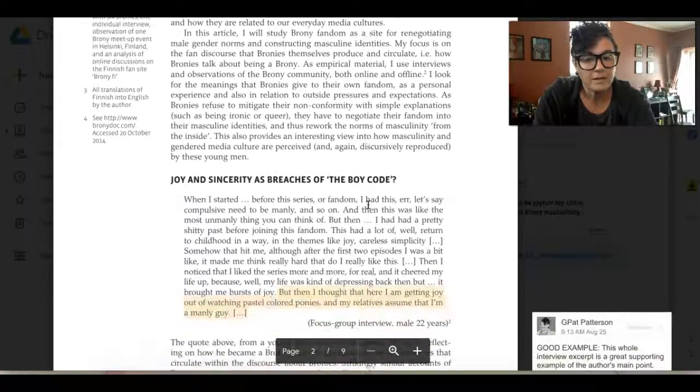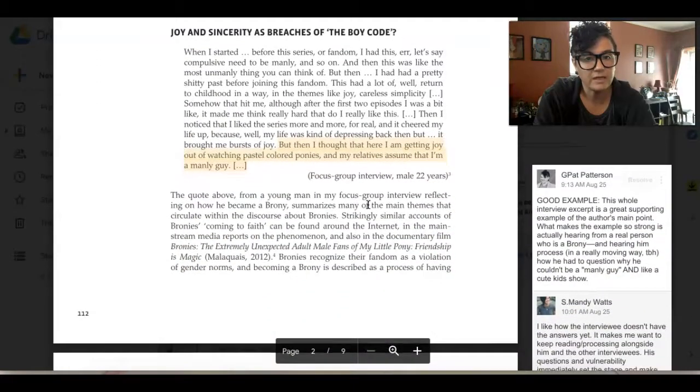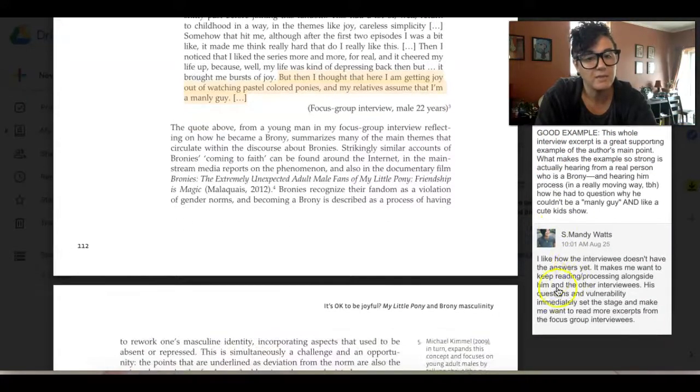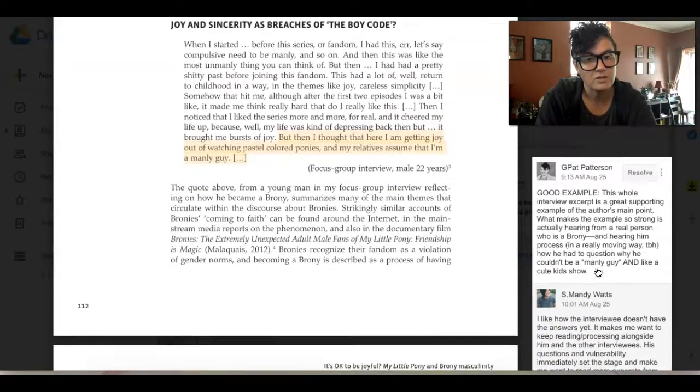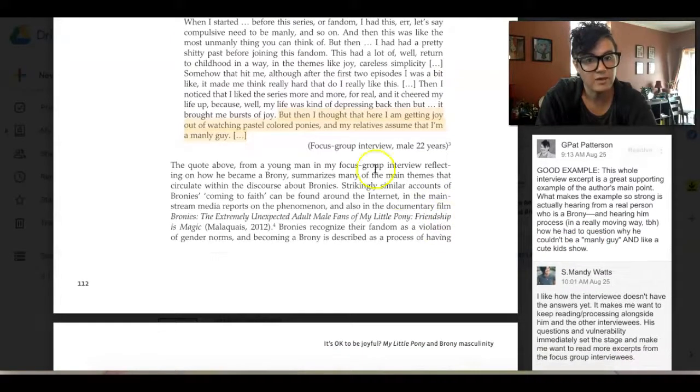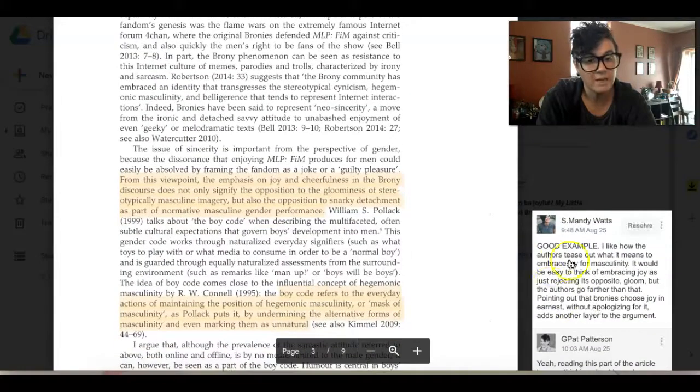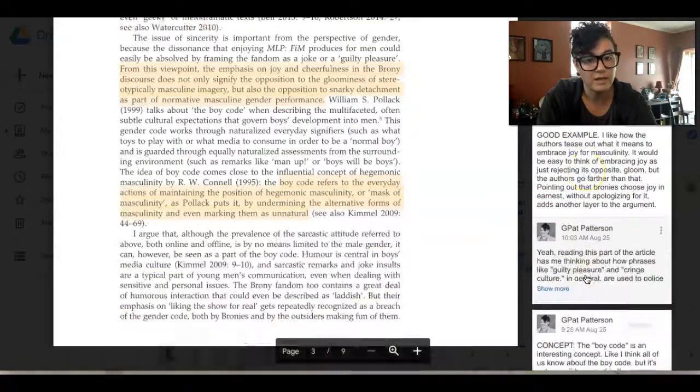So here is an example of me. I did this with a partner so that you could see what this looks like. Here you see that I highlighted something, and then I put, hey, this is a good example. And then I say why I think it's a good example. And then you'll see that Mandy has responded following the directions. So that's one example, where someone says, hey, this is a good example, and let's respond, right? Mandy also found a good example, and I responded to her.